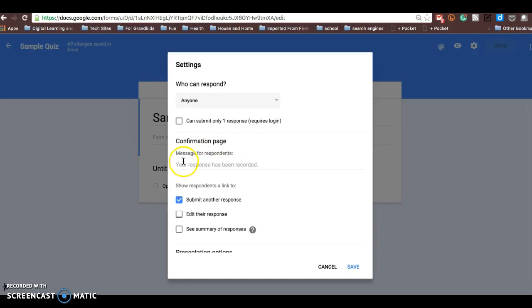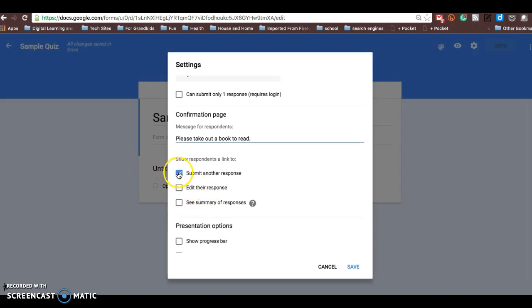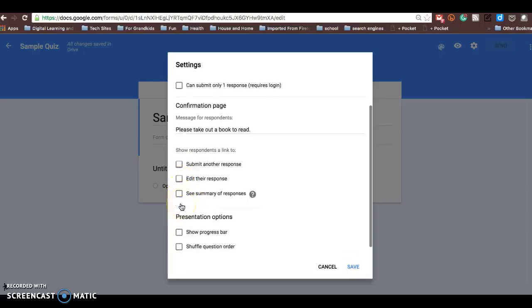At the end of the assessment, this is pretty standard, your response has been recorded. If you want to, you can say to the students, please take out a book to read, so that they are quiet while the rest of the class finishes their assignment. And then the respondents can also submit another response if you'd like. They can edit their response. They can see a summary of everyone's responses.